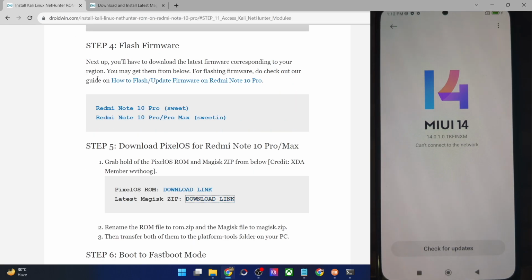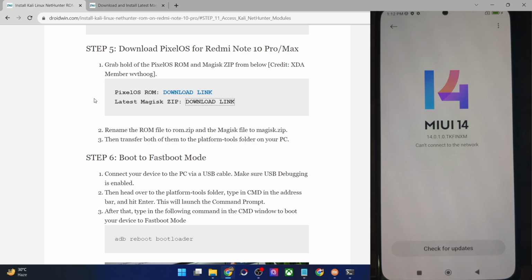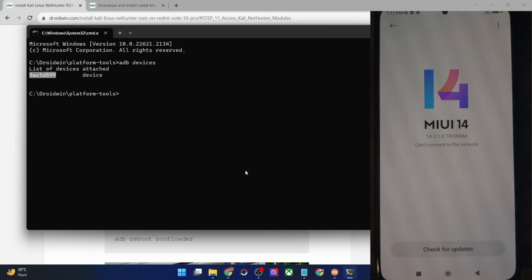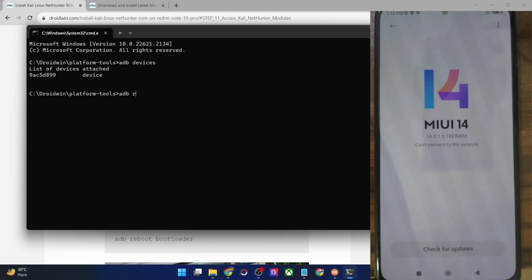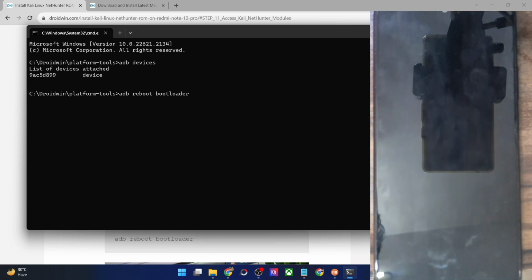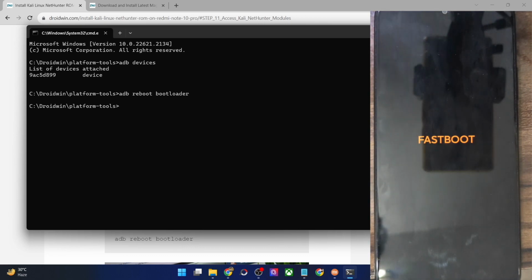So now our next course of action is to boot our phone to Fastboot mode. For that, simply open a CMD window and type in adb reboot bootloader and hit enter. And your phone should now boot into Fastboot mode in a matter of a few seconds. So let's just wait for some time. As you can see, we are now in the Fastboot mode.